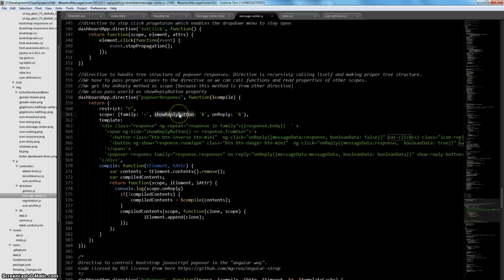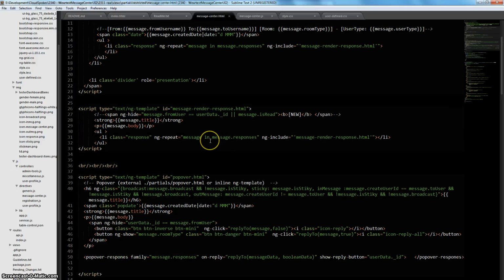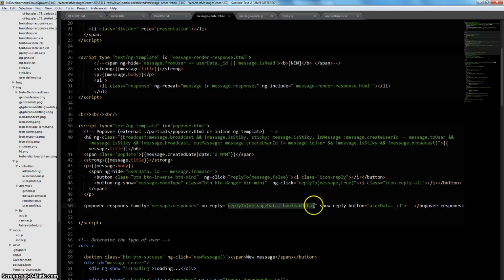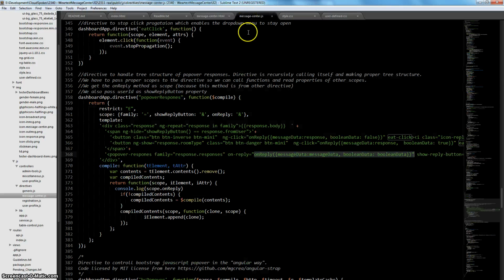Show reply button actually contains the ID from the user, and we just compare this. If it's true, we show the buttons, otherwise we don't show them. And onReply is the method for replying to a user or to the group. We have this onReply here, which we also pass in the popover template here. I also commented out the force logics like from and new stuff, because it's not indicated how we should handle this in the static file. So for now it's just a comment. But yeah, that's mostly it.